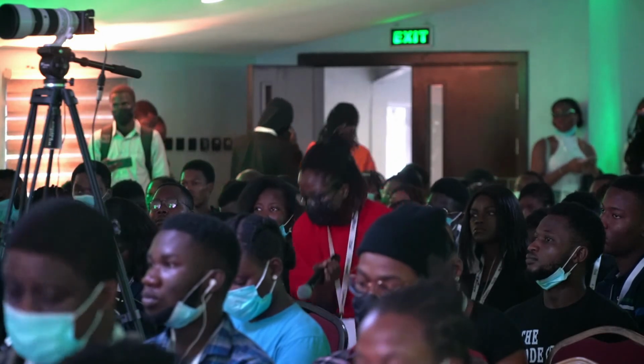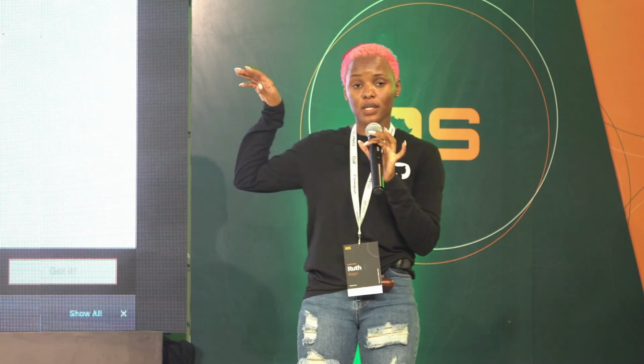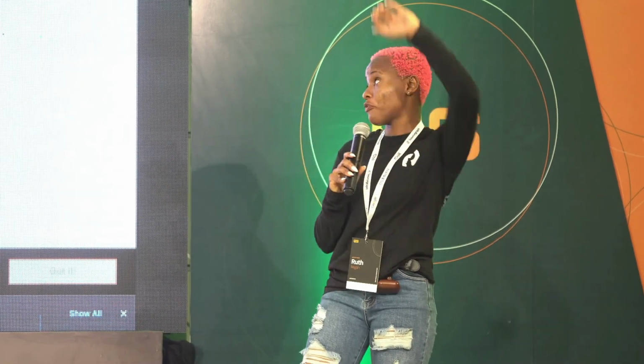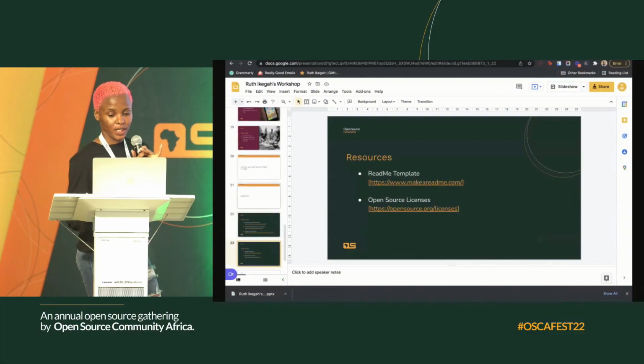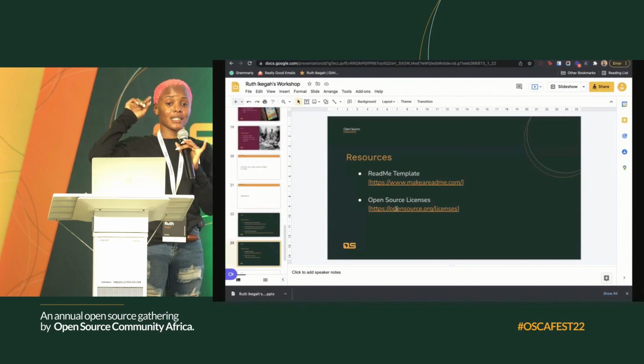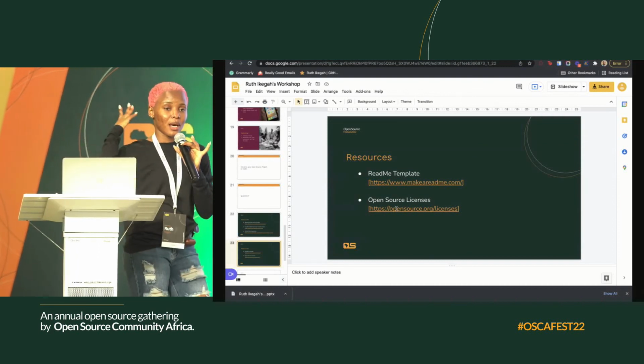Yeah, thank you for your question. I have a resource slide as well, a slide that details this. Let me just show the resource slide. So I have a resource slide here, open source license. So you can check opensource.org/licenses. There's a whole lot of detail about licenses.